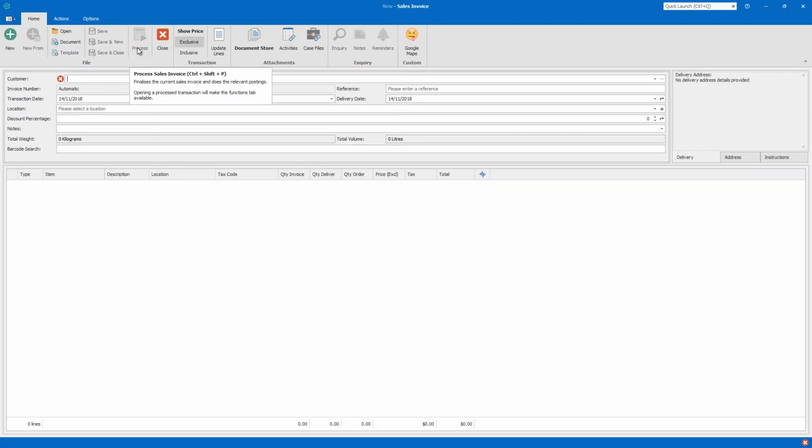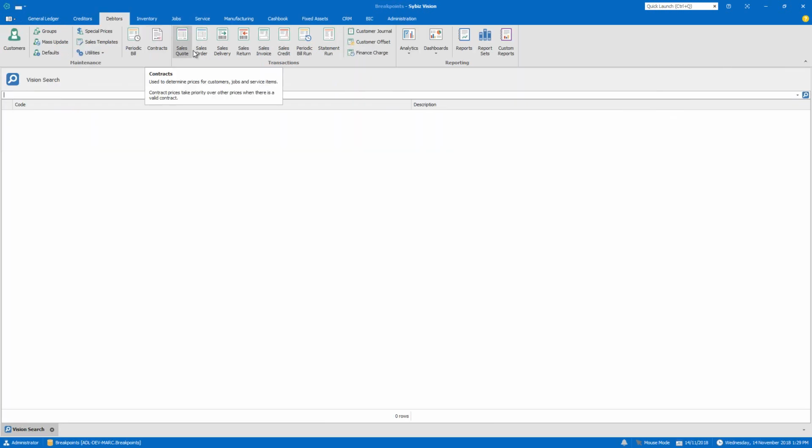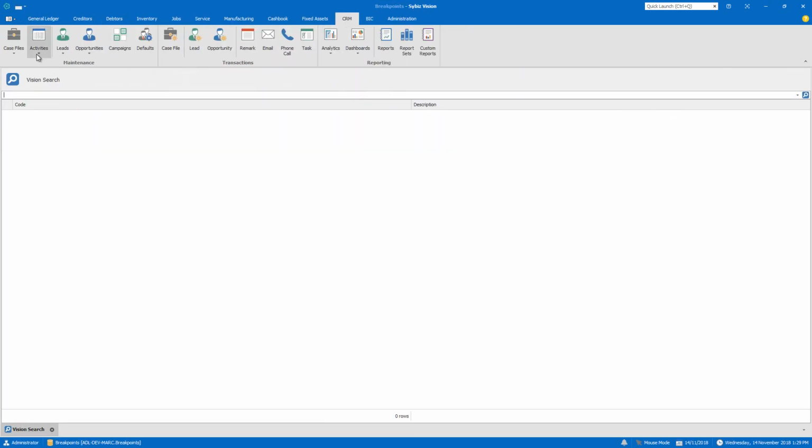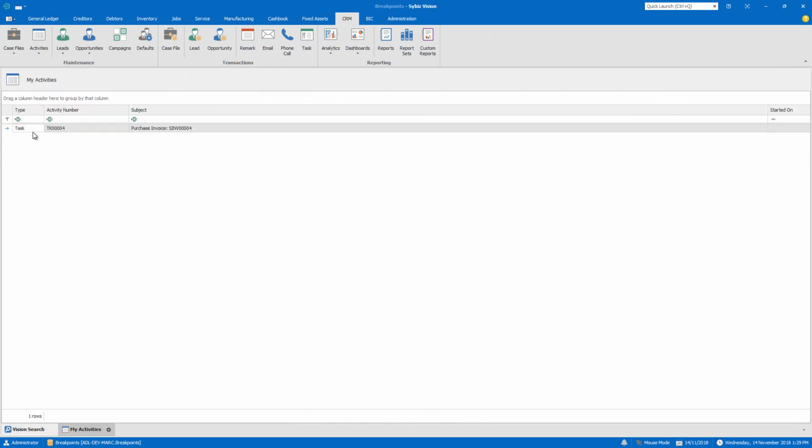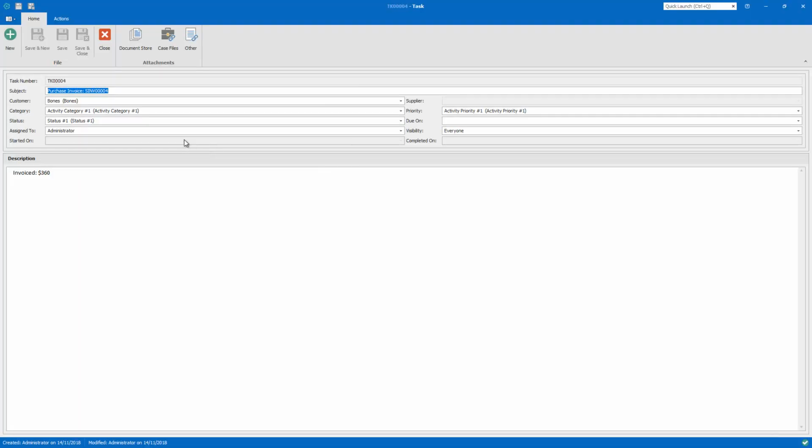And I've also done something behind the scenes after this process too. What have I done? I've created an activity for this sales invoice. So if we go over here to CRM and we go to my activities list, we can see we've got a task here, number 4. It's got the subject purchase invoice SINV 0004. And if we edit it, we can see it's picked up the customer here, the bones, and it's got a description that just says invoice 360.